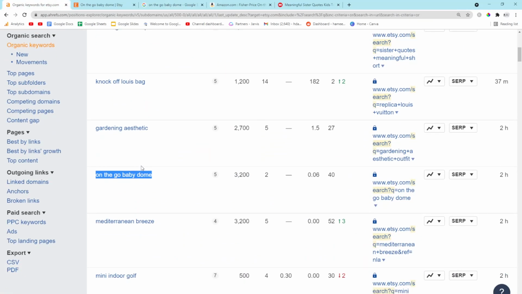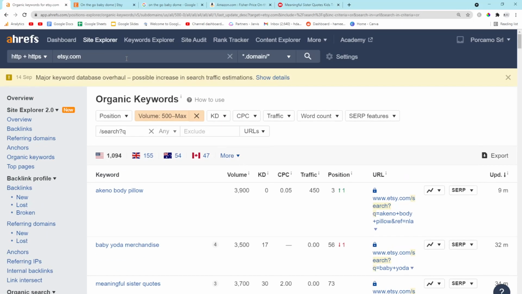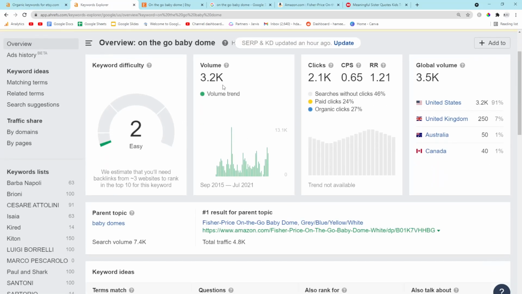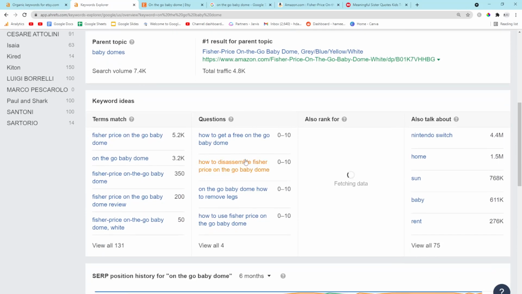I don't really know. If anyone's a dropshipper, that might be a good dropshipping tool. Wow, 3,200 a month. What's the keyword difficulty according to Ahrefs Keyword Explorer? Ooh, interesting. This could be a really, really good dropshipping product, guys.